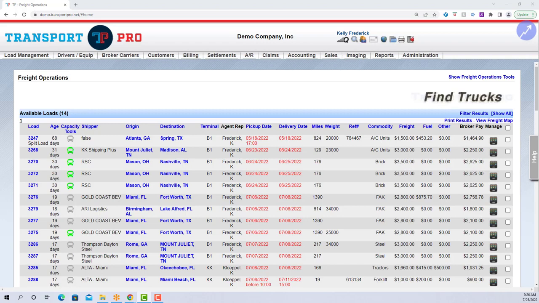This video will show you how to rebill a load in Transport Pro. For example, let's say you've billed a load, but then 2 weeks later there was a change to the rate and you need to make an update or add an accessorial charge.